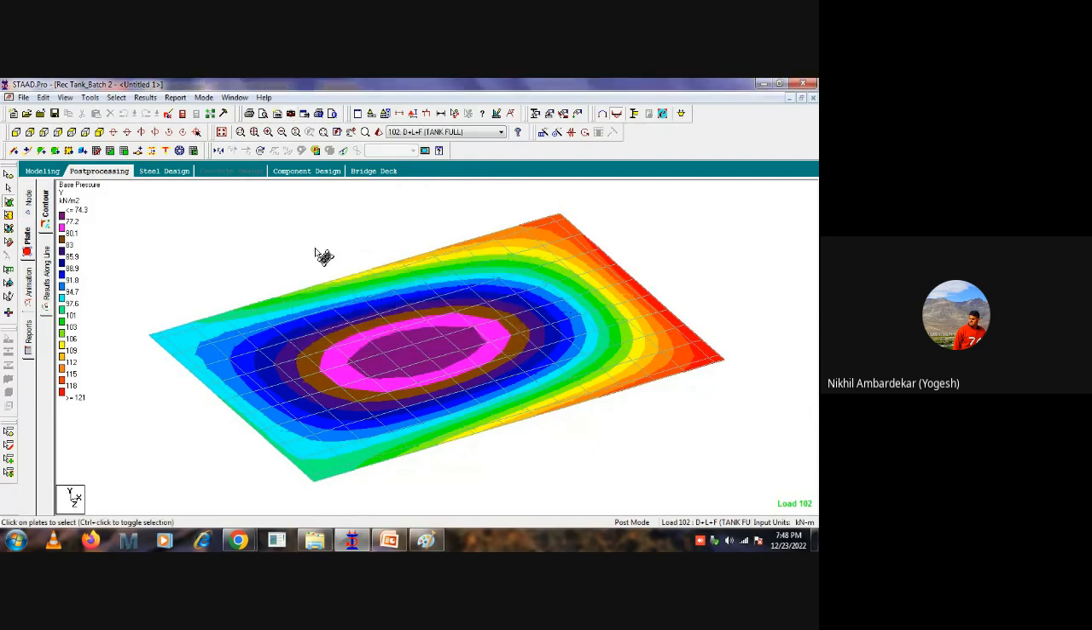So done. We have assumed that the maximum safe bearing capacity of the soil is 300 kilonewton per meter square. And what we are getting as maximum bearing pressure is 121 kilonewton per meter square. So it is obviously less than 300. So it is safe. So we don't need to change anything. If it is failing, maybe we need to increase the size of the slab. So bearing pressure can be a little bit less than 300. Okay, understand what I want to say?